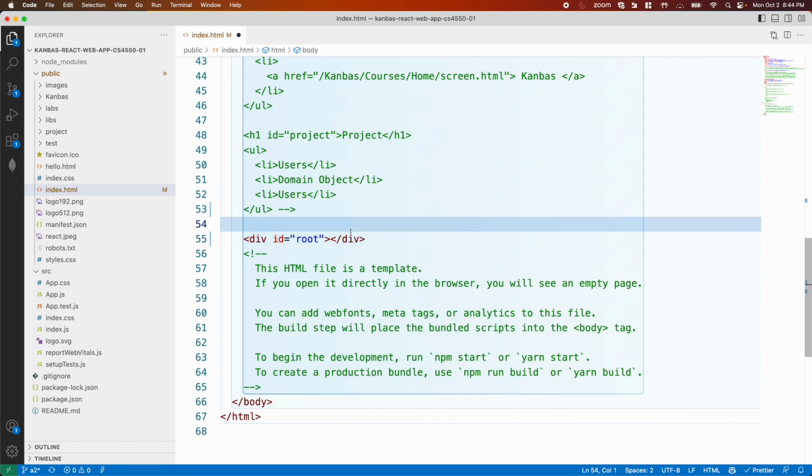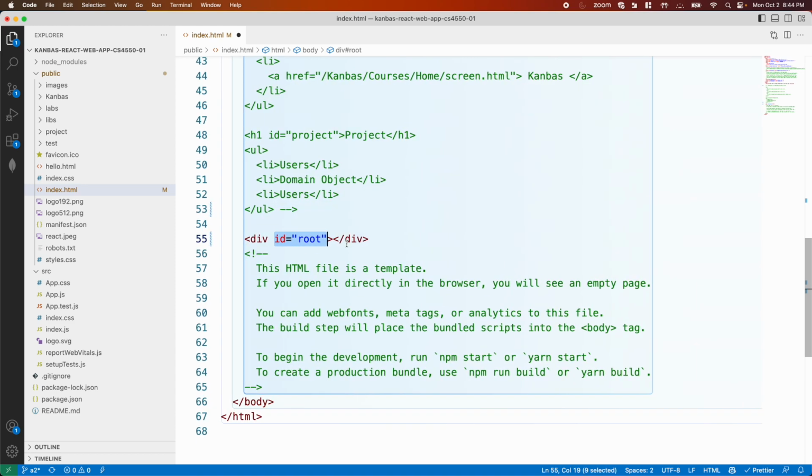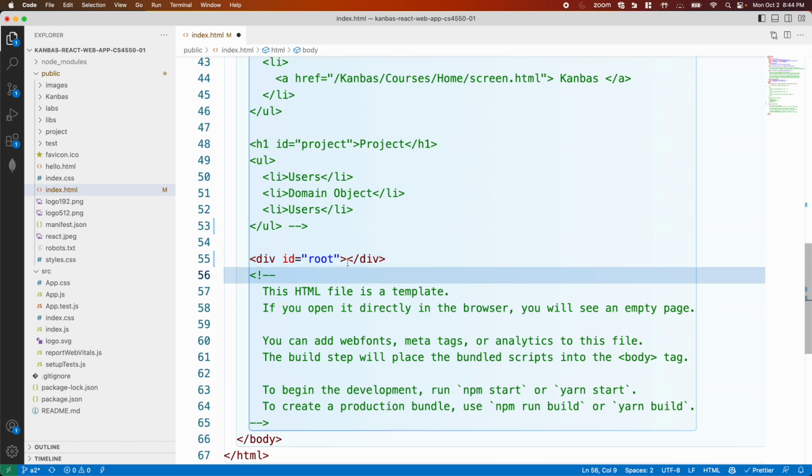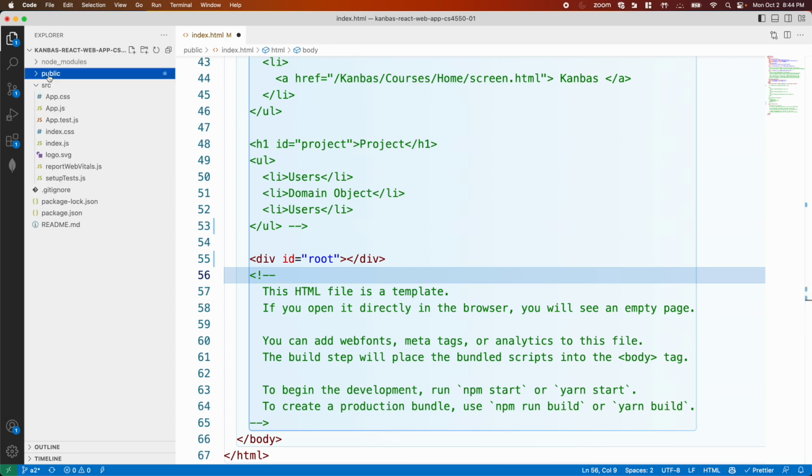It's injecting all the content into this div that has the ID root. We'll see in a minute that the JavaScript grabs this element by its ID, and then it renders everything, adding the HTML content dynamically into the DOM, right into this element. So this happens here in the index.js.